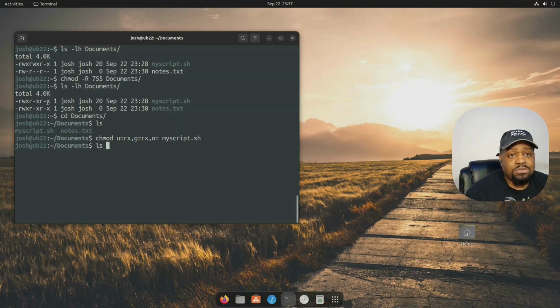As you can see up here, this is what the permissions were. So read, write, execute up here, read and execute. So it should have only changed right here. This should have nothing there. And then here for our user is read, write, execute.